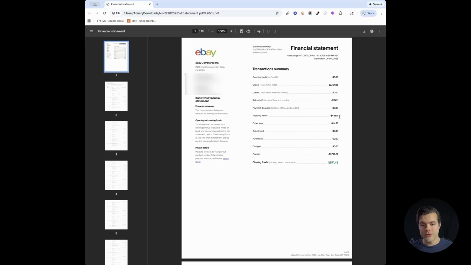Okay, so on our financial statement, there's a line down here that says payouts, minus $1,790.77. So that means that $1,790.77 was paid from our eBay account to our bank account. So we need to record that activity. Now, in the case of this statement, that's the only transfer activity that we have to make.